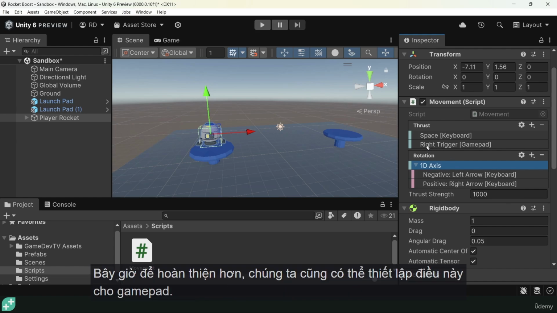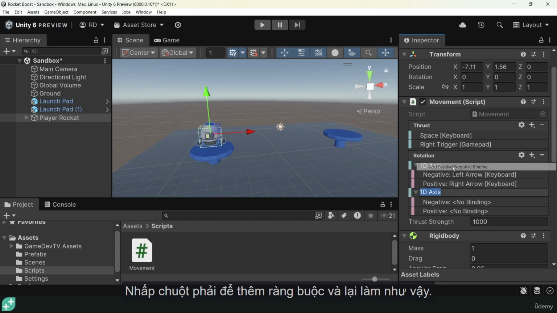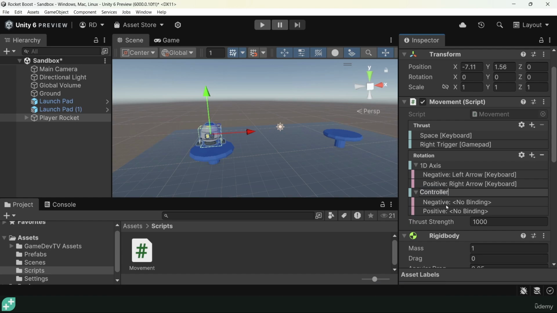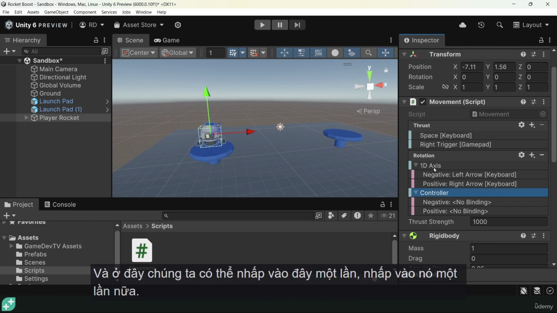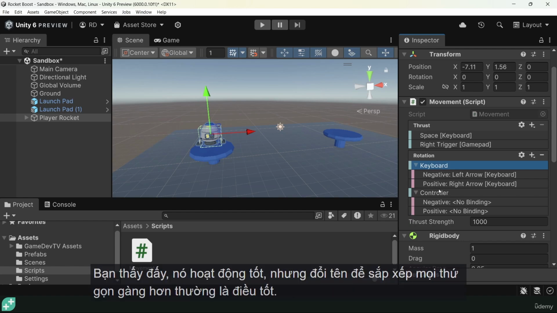Now, for completeness, we could also set this up for the gamepad. Let's do that, actually, just so we've got these double things, and you can see how input works. Right-click to add binding, the same thing again, and you can see we've got this second one. Here, we could even write in our controller. And then on the bindings, up here, we could click on this once, click on it again, and we could change this to keyboard, if we wanted to. You don't have to. You can see it was working just fine, but renaming it, tidying these things up is often good.